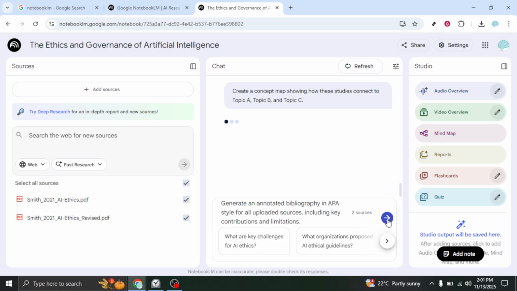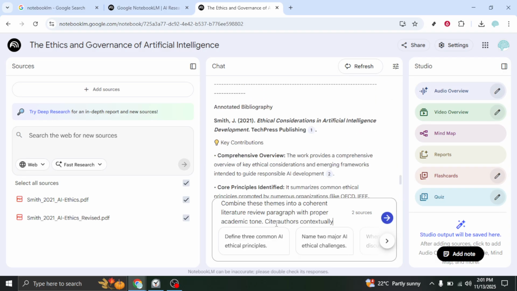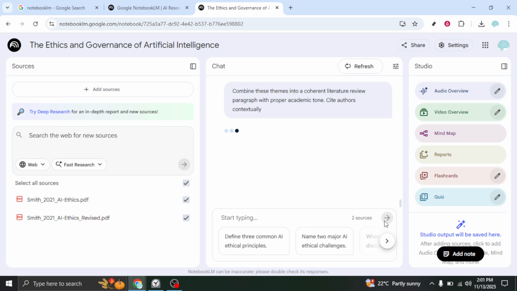Finally, for drafting your literature review, make full use of the Notes feature. Encourage synthesis writing by entering an idea like, combine these themes into a coherent literature review paragraph with proper academic tone. Cite authors contextually. After inputting your prompt, click Submit, and Notebook LM will pull all these strands together into a draft suitable for further editing and refinement.